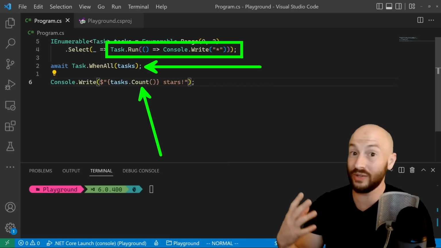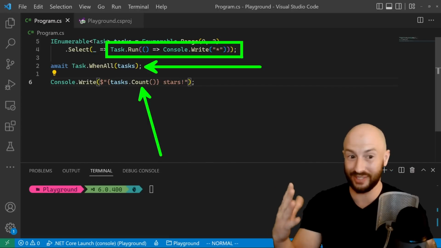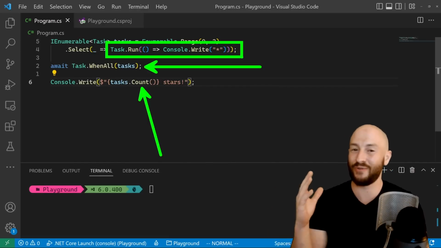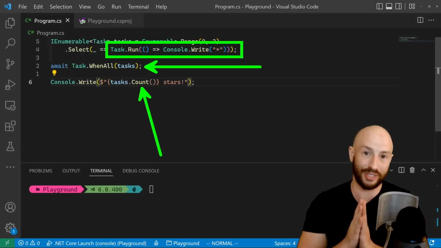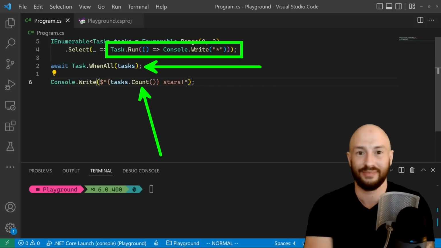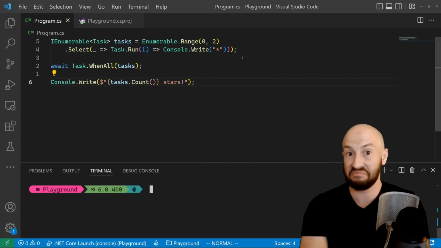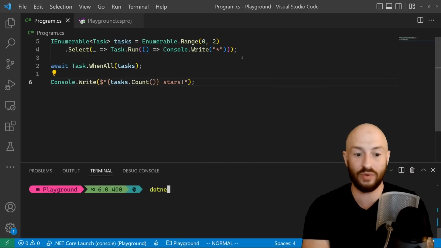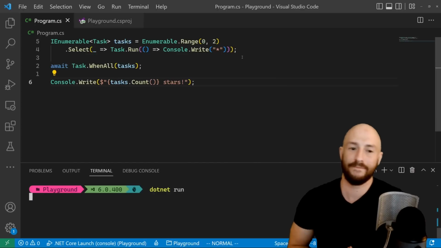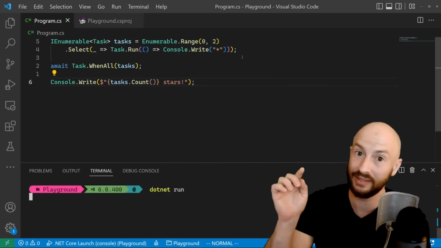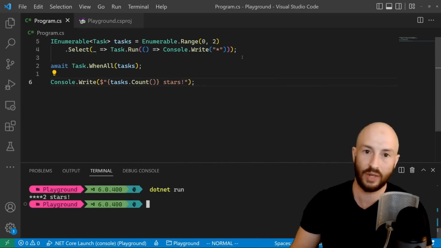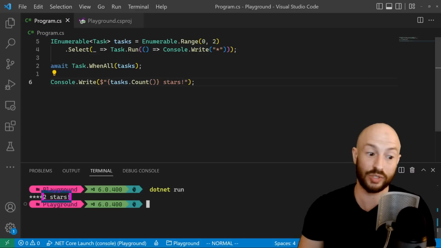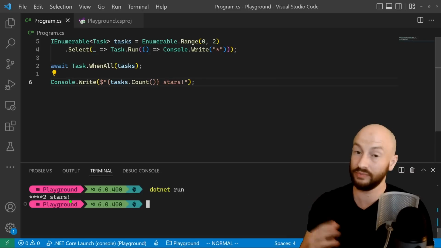Now, what do you think is going to be the output? Now that you have this information, if I run the application, what do you think will be printed? Okay, so let's see if you're right. Let me run it. And as you guessed, we have four stars and then the string two stars. Is this what you guessed?